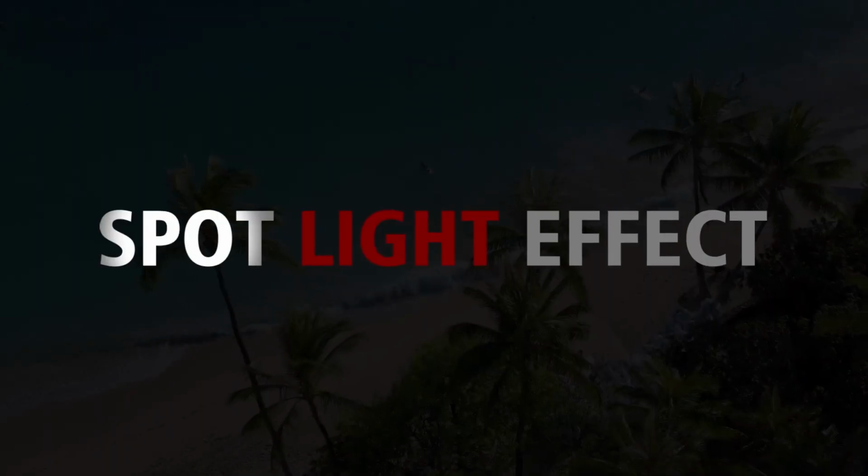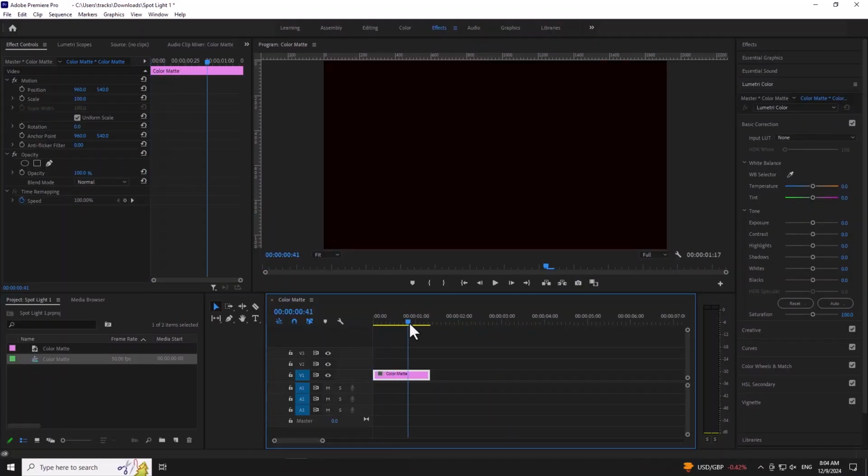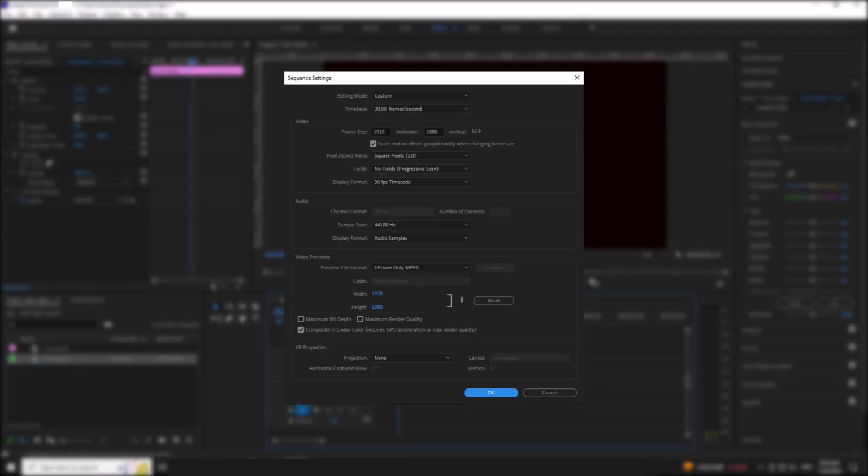How to create spotlight effect in Premiere Pro. It is a very simple task. Let's start. Make a new sequence in dimension of 1920 by 1080.